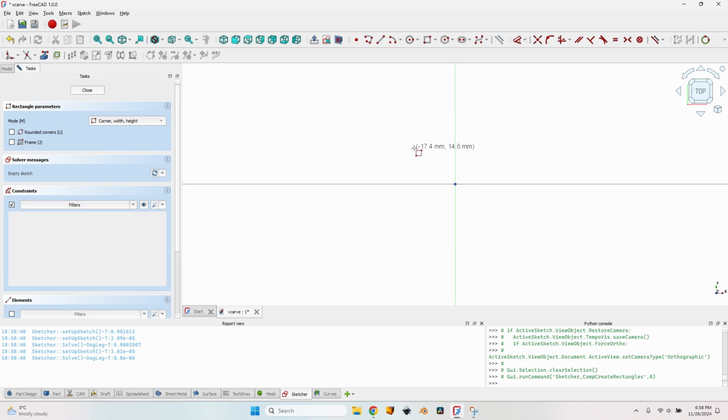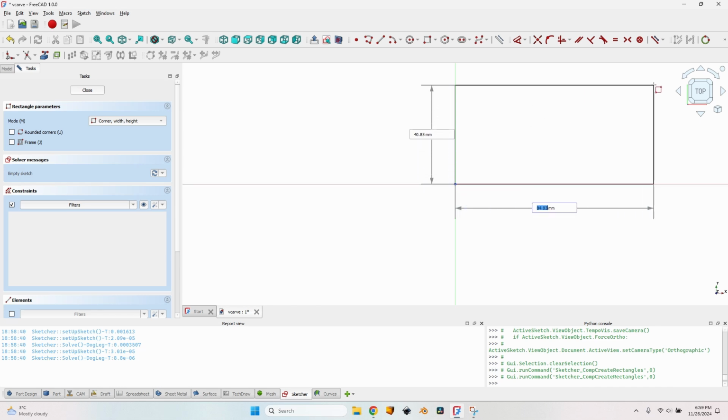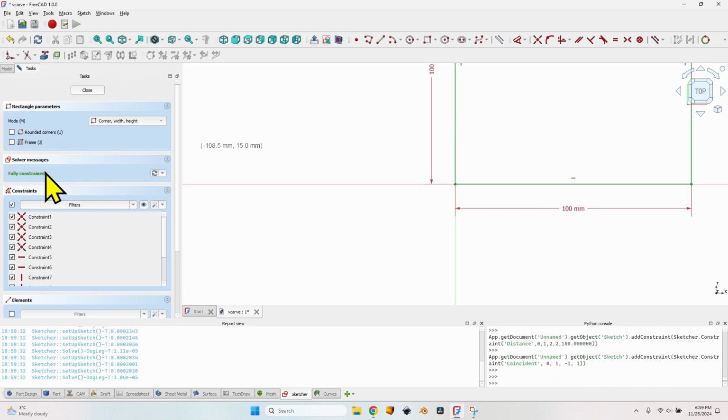First, let me change the mouse pointer. I will use a larger and yellow mouse pointer so you can easily see what I'm doing. I will hover the mouse over the origin until it is slightly lighter and drag the mouse after clicking. Now I can write the dimensions. I'm going to use a 100 millimeters by 100 millimeters block of wood. You can see here in the solver messages window that the sketch is fully constrained.